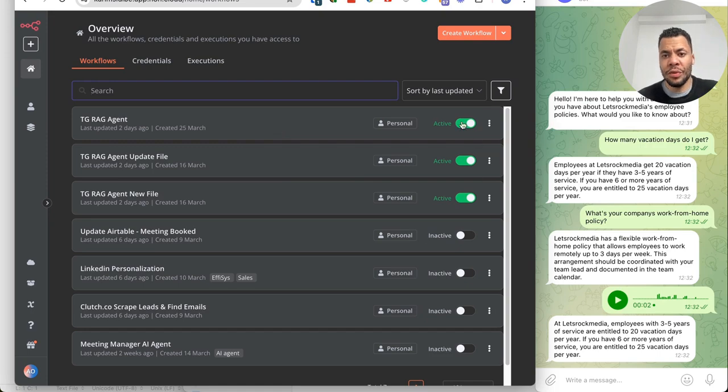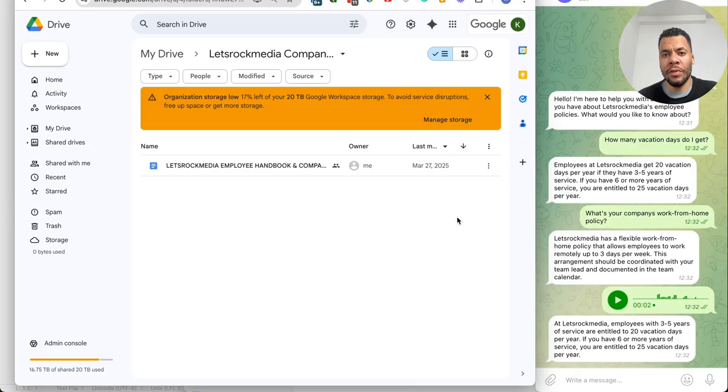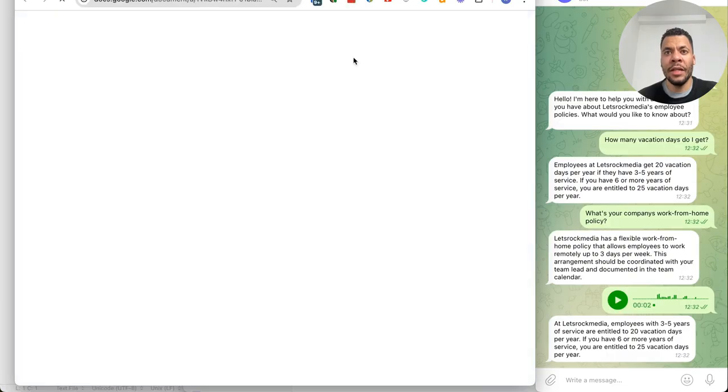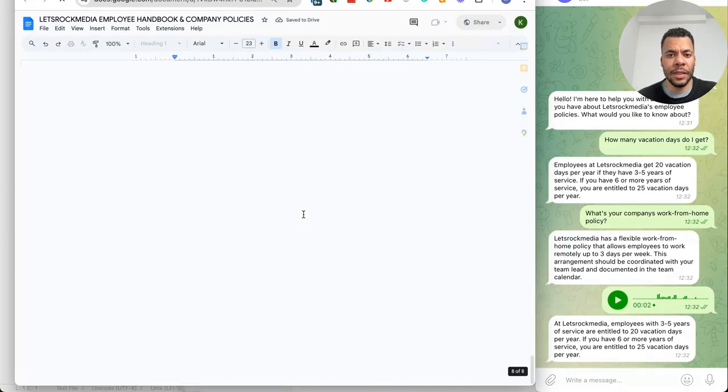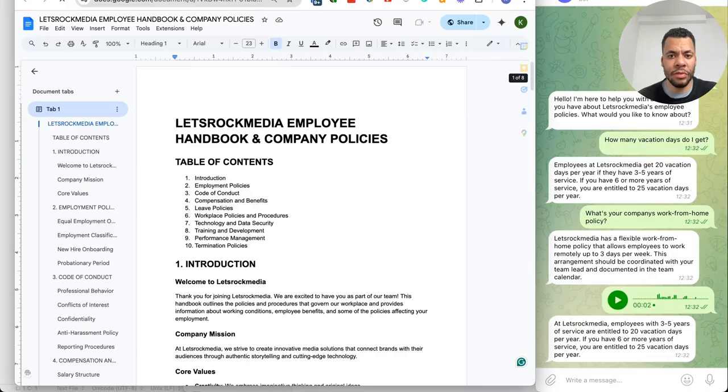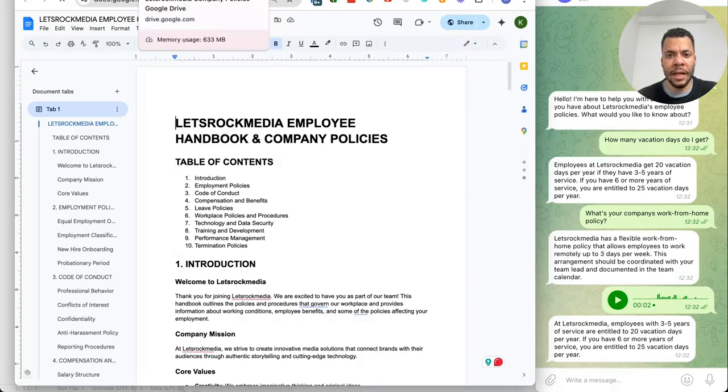So let's test our complete system with a real Let's Rock Media example again. What you need to make sure before you do that is to activate all 3 workflows, and make sure that in your Google Drive folder, you have uploaded an employee handbook. You can see mine right here is something that ChatGPT has created for me, and that will answer all the questions that I will ask the Telegram bot.